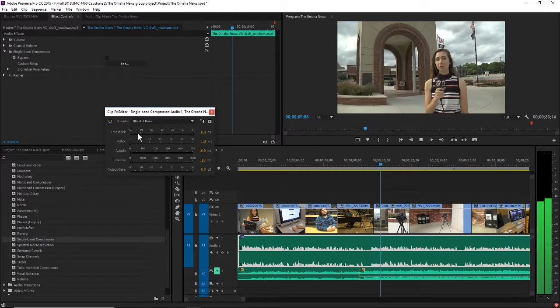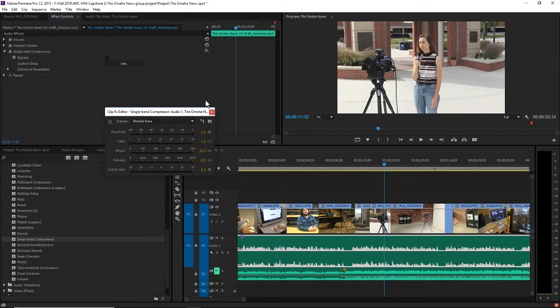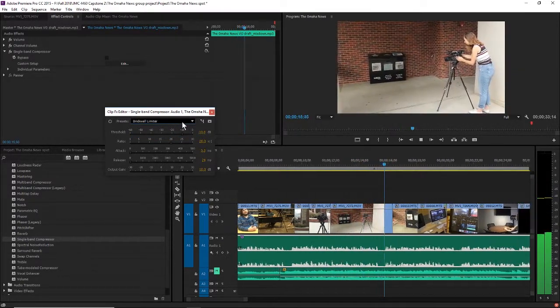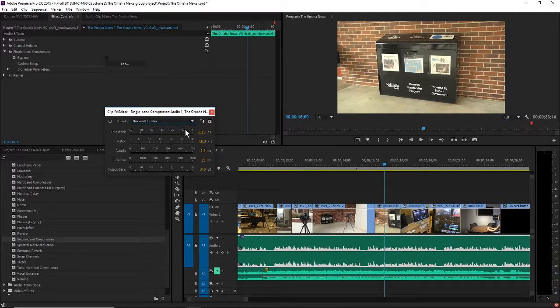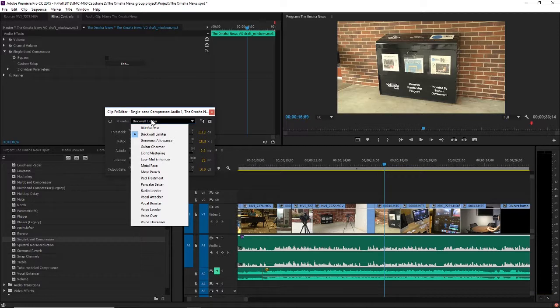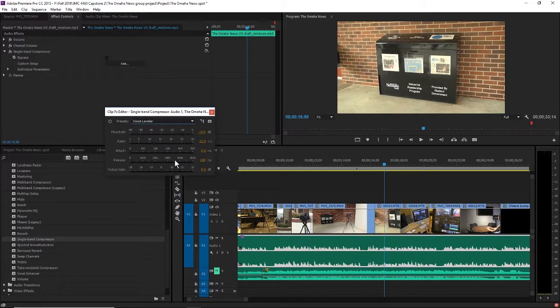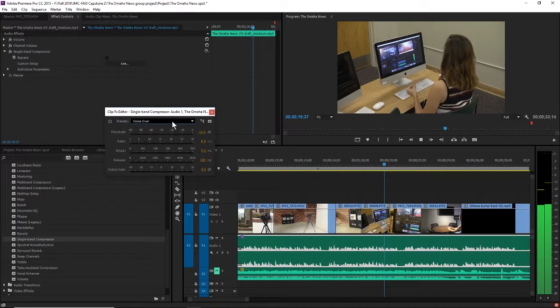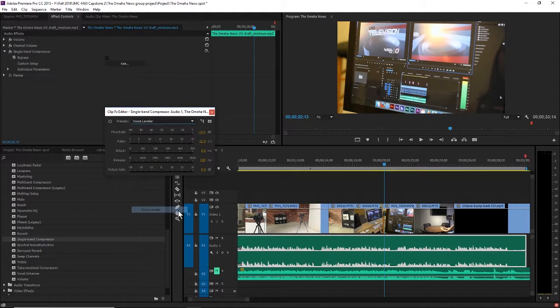So this wasn't too bad. The brick wall limiter. Let's see, the voice-over. I wonder what that does. I don't really like that. I do need a vocal booster.